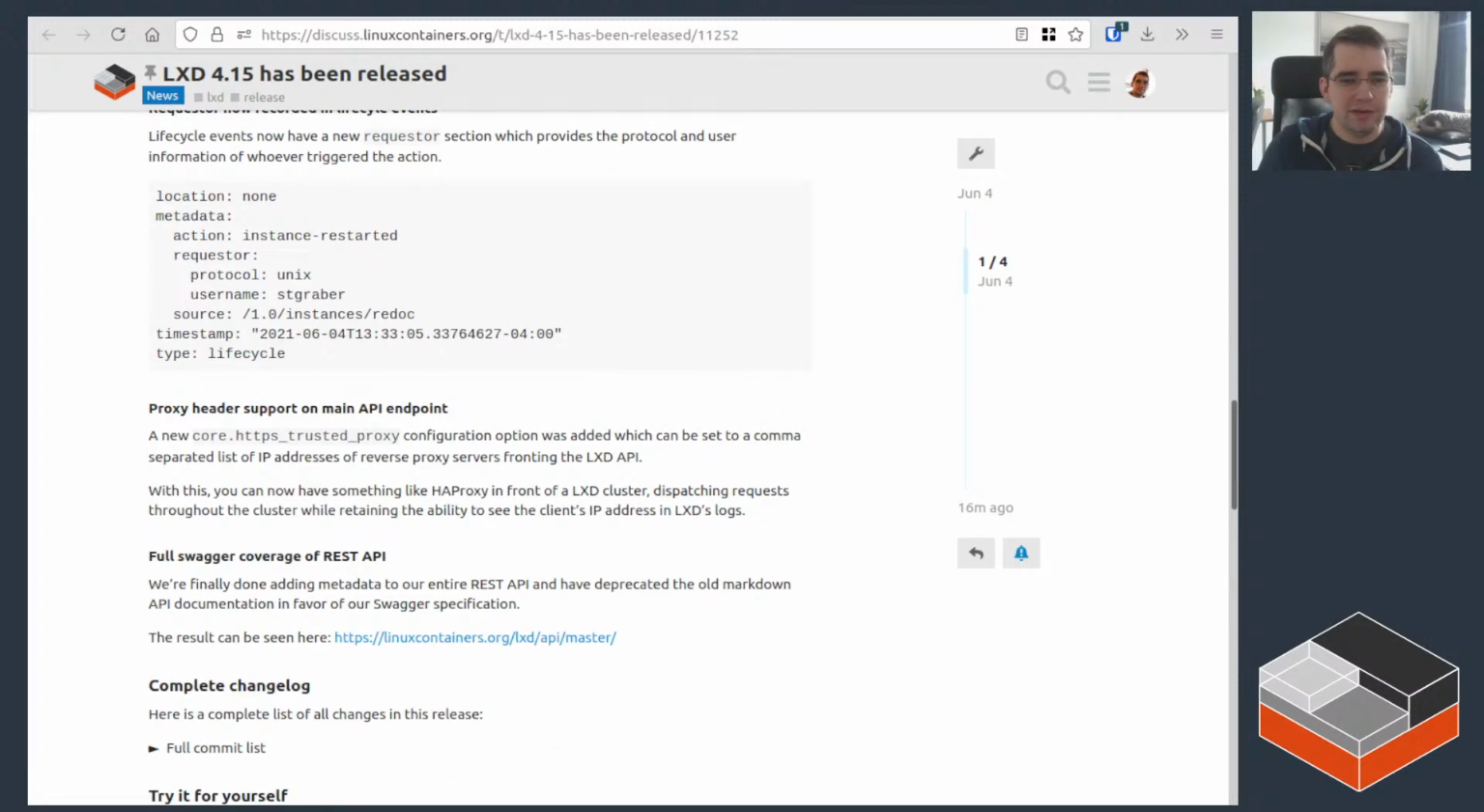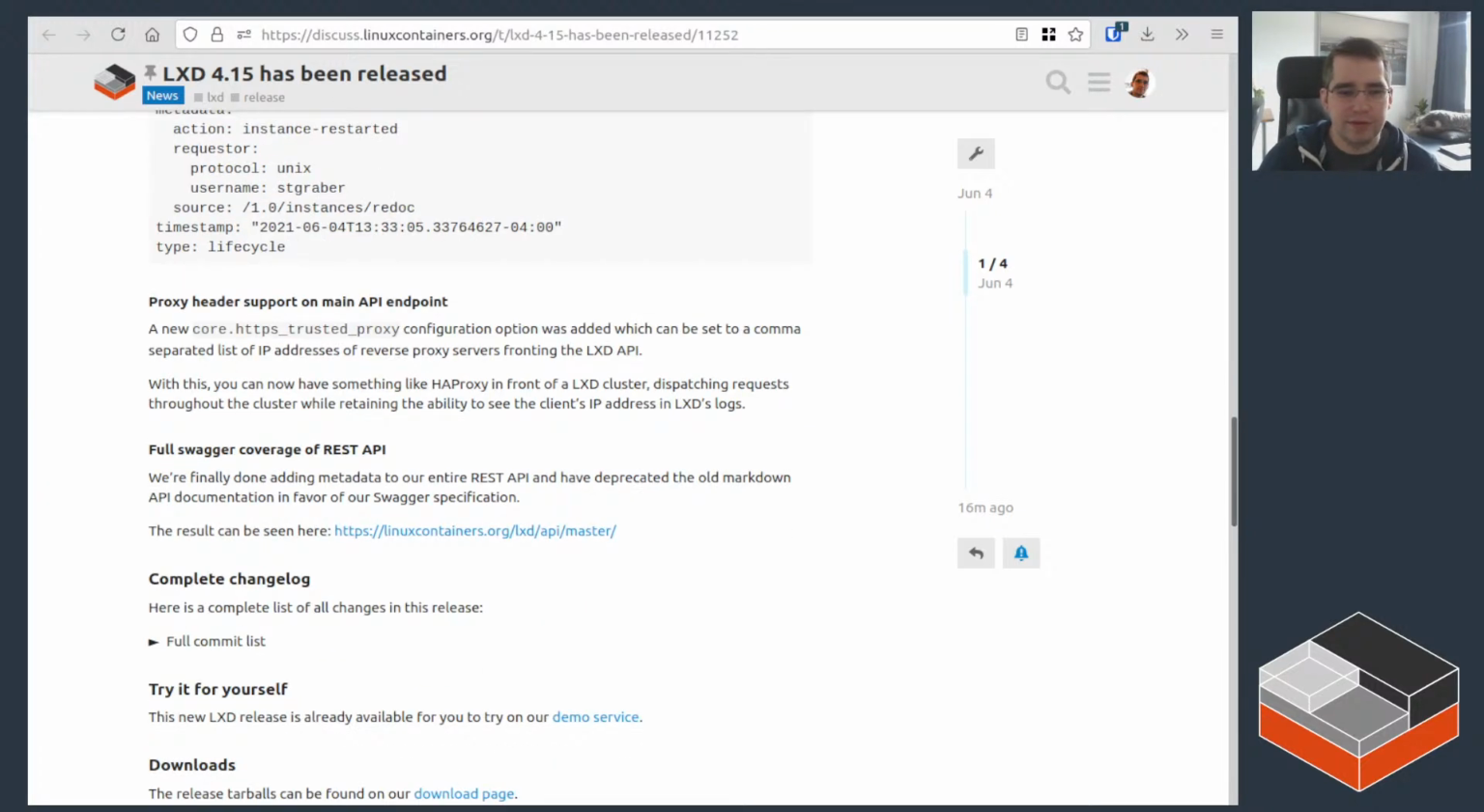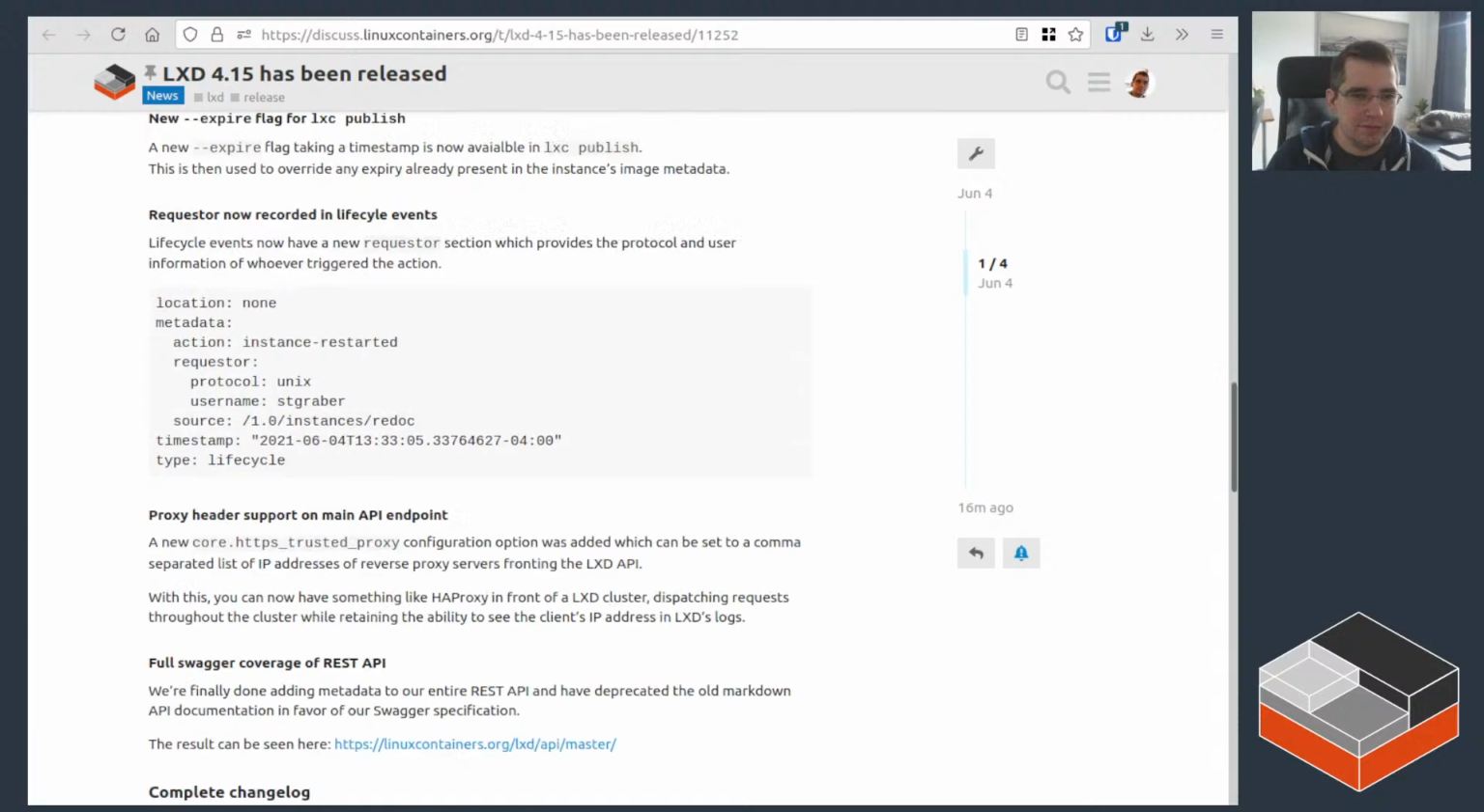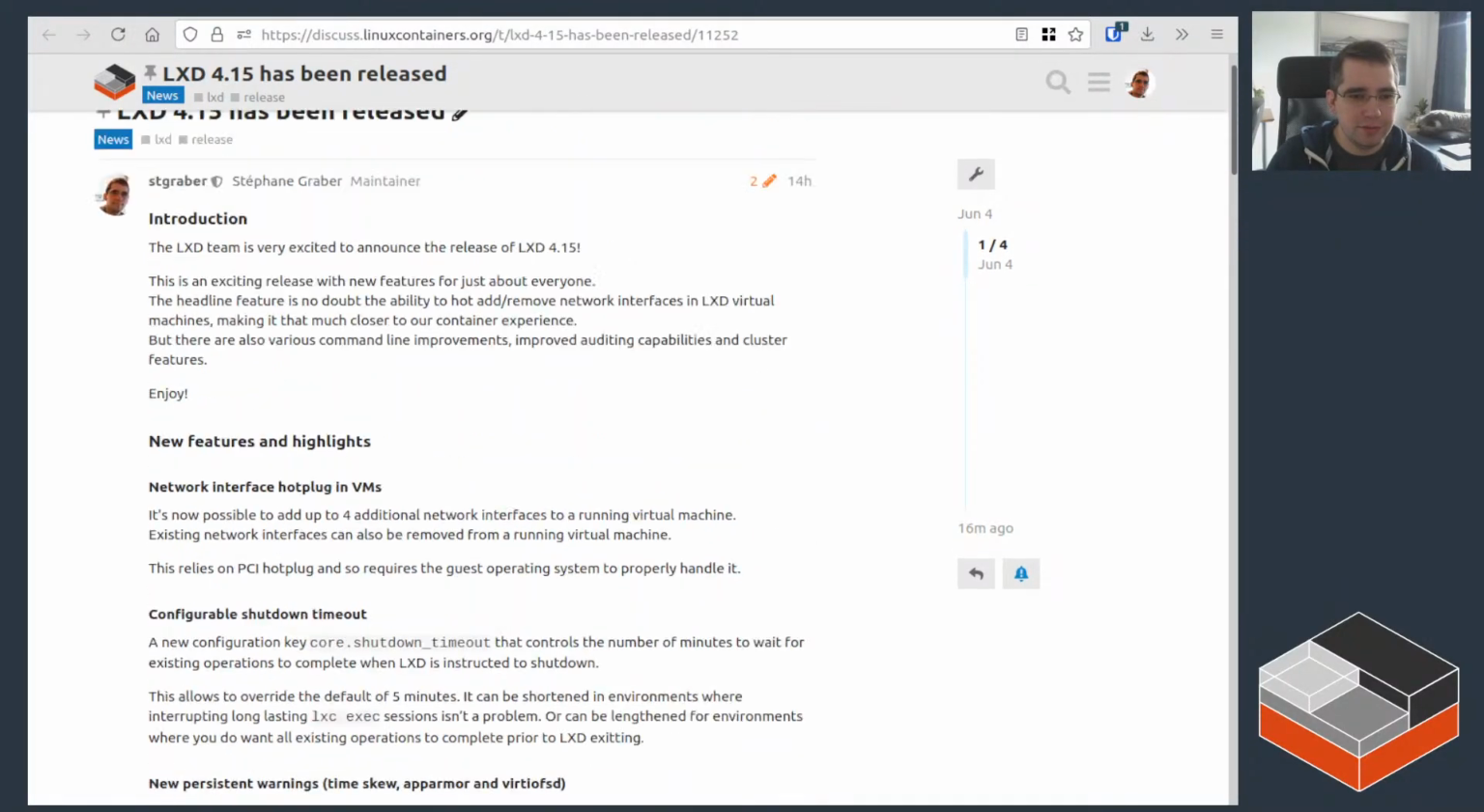There's also support now for having HA proxy in front of LXD by having a config option for a list of trusted proxies. If a connection comes from those, then it will trust that proxy to provide the correct IP address of the client. And lastly, we finally finished moving everything to Swagger for the REST API documentation and have deprecated the old one. So that's the main features in 4.15.